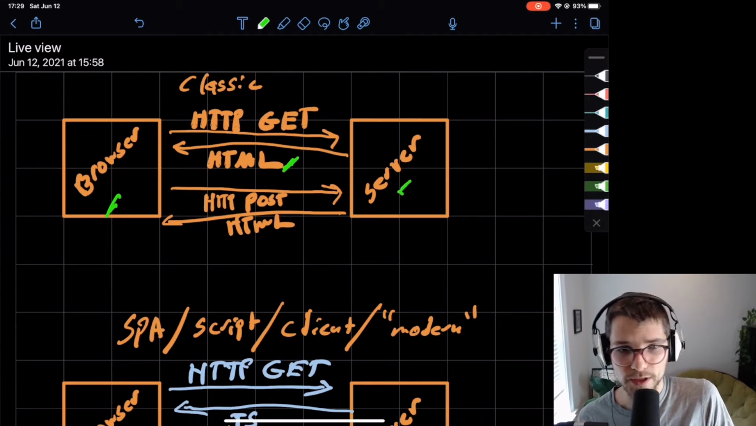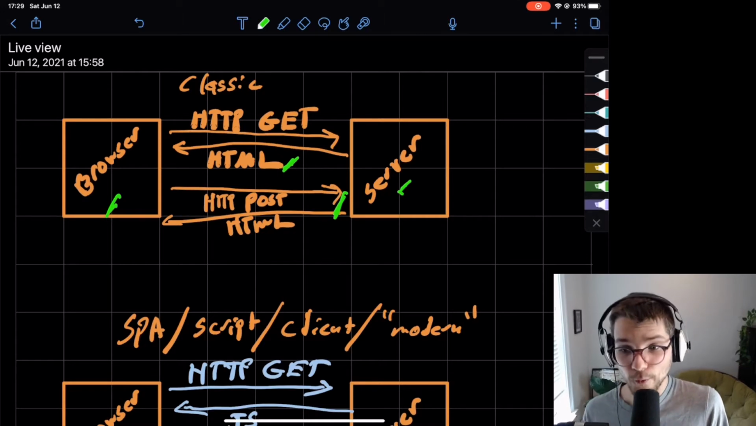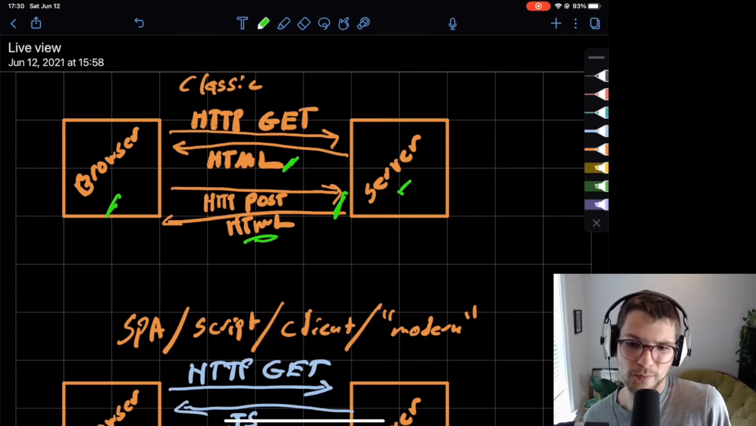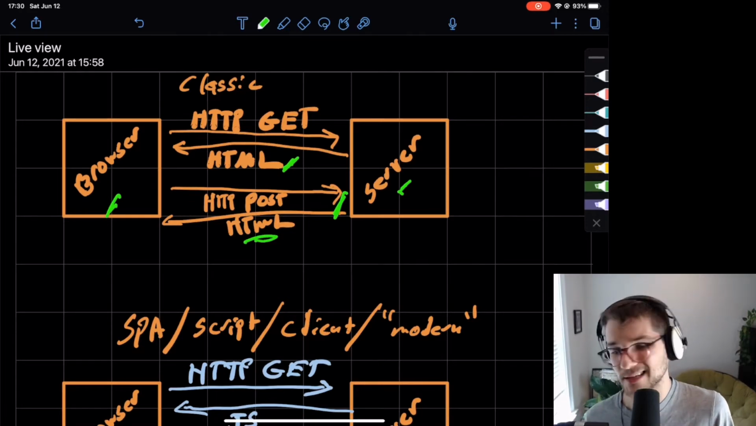So for instance, here on the bottom, these two right here, we might have a form and submitting that form might be an HTTP POST, might contain some data that the server is going to use, process, send off to a database or whatever. And then again, respond with some more HTML. Perhaps they might even respond with some other HTTP primitive like redirects or whatever. But for the most part, this is how classic web apps work.